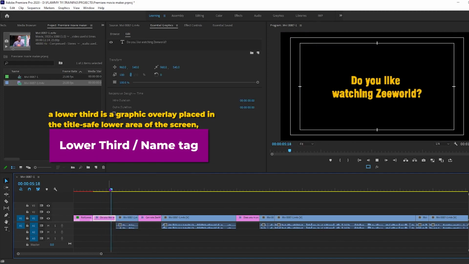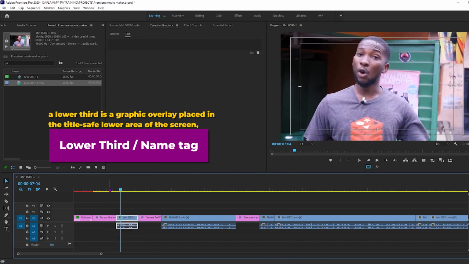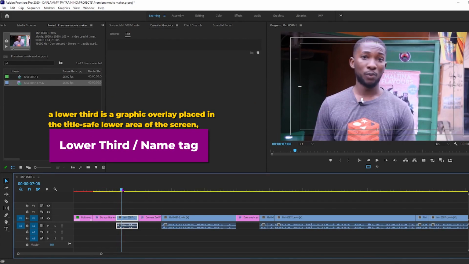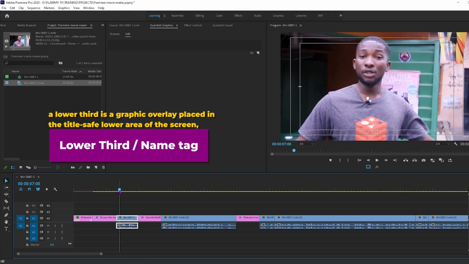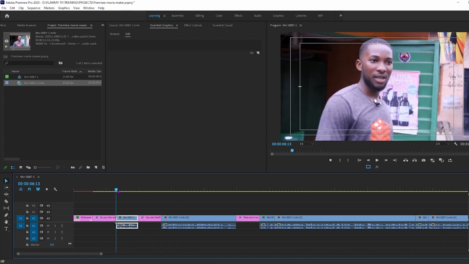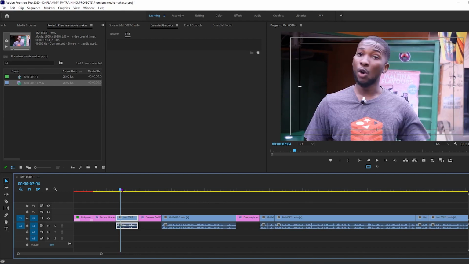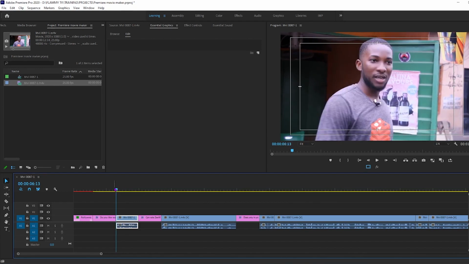Lower third is actually the title, the smallest title for a name. We can also call it name tag. It's the lower title that is normally somewhere around here or here, that actually describes what is happening on the screen at a particular time. It might be a name for the person that you are seeing on the screen or something else. So we call it lower third or name tag.